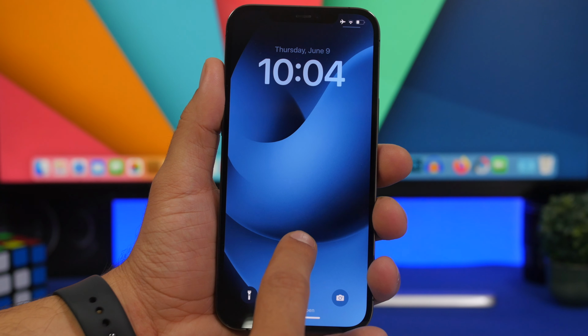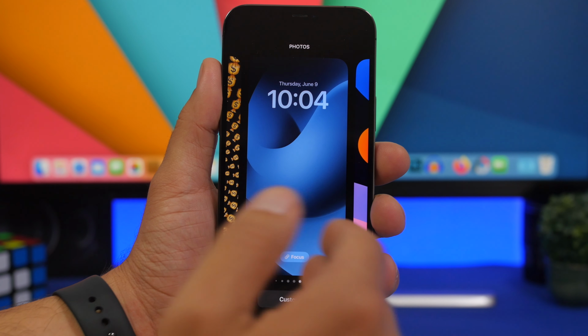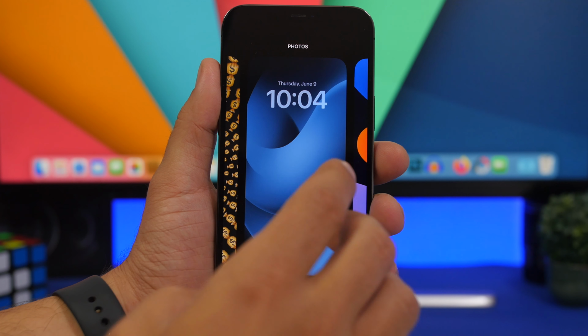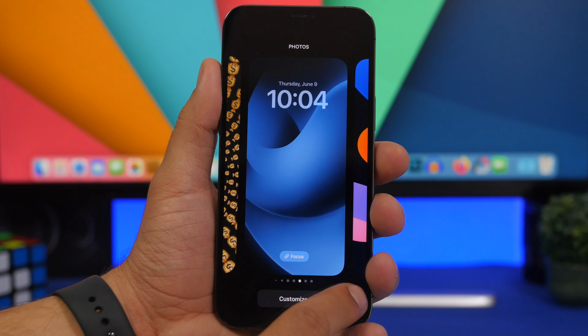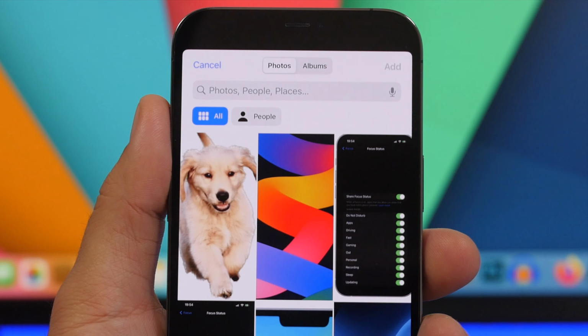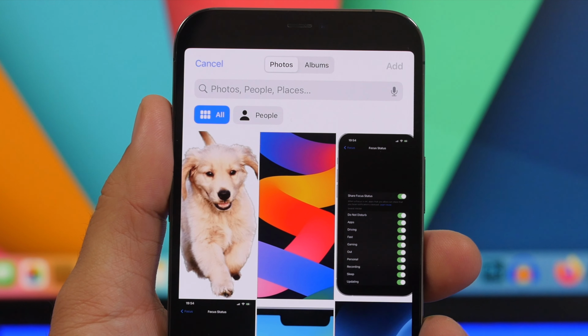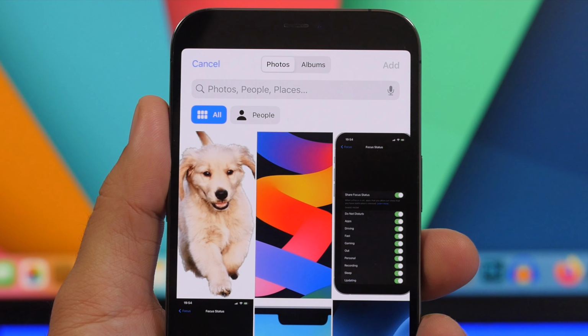So on the lock screen, you tap and hold here to go to customize. Of course, you will have your wallpapers here. Now what you can do is create a shuffle. So you tap the plus button here and then tap right there on photo shuffle, and here it takes you to your photo library. You go ahead and pick the wallpapers that you want to use.